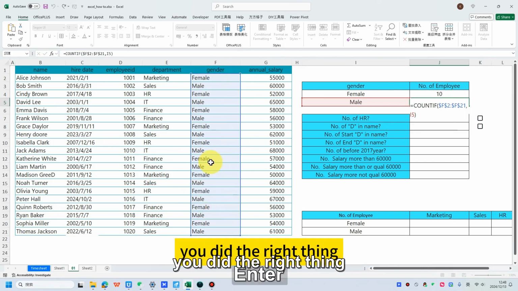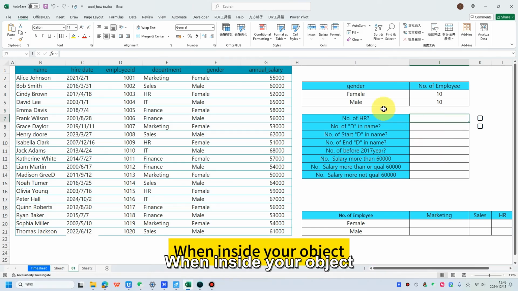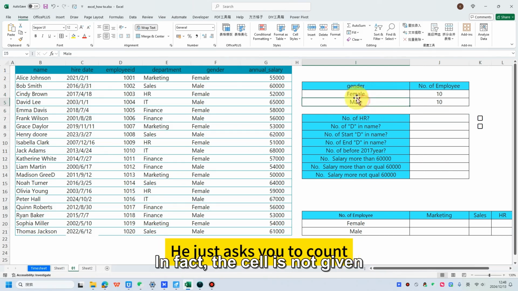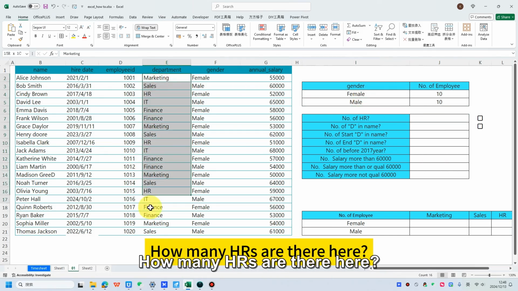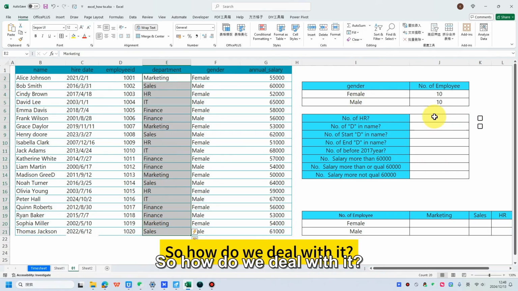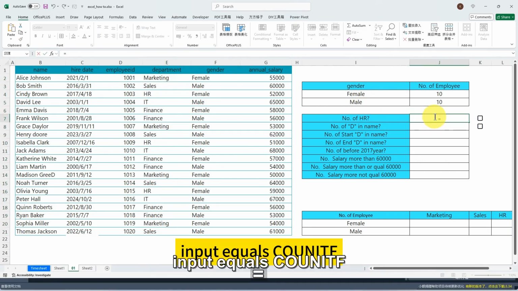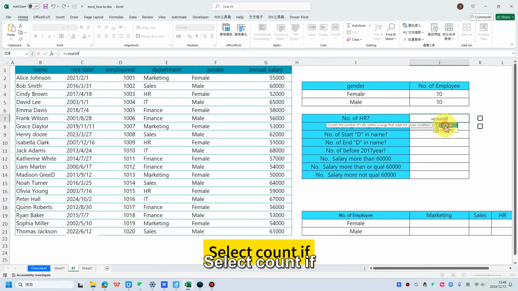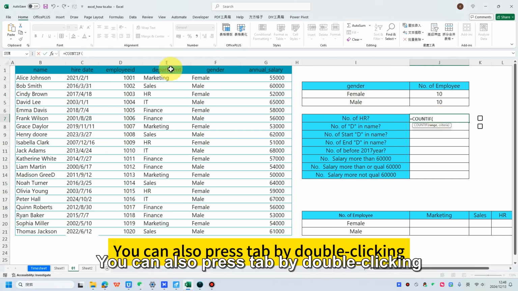So what about this time? You did the right thing. When inside your object, in fact, the cell is not given. It just asks you to count how many HRs are there here. So how do we deal with it? Input equals COUNTIF. Select COUNTIF. You can also press Tab by double-clicking.